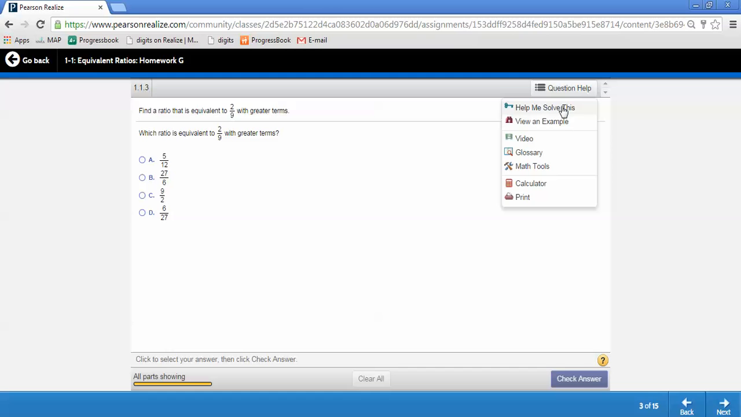We have Help Me Solve This, and then we also have View an Example. If you click on Help Me Solve This, this is an interactive helping tool that asks students guiding questions throughout the question that they're trying to answer. And students must answer those questions correctly before you can move on to the next step.